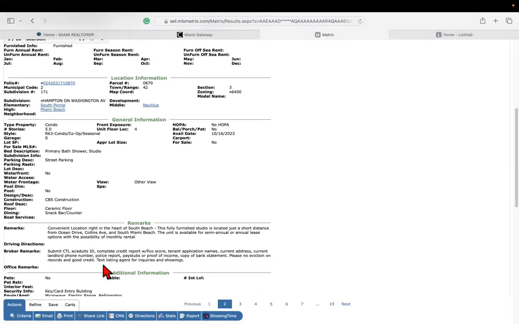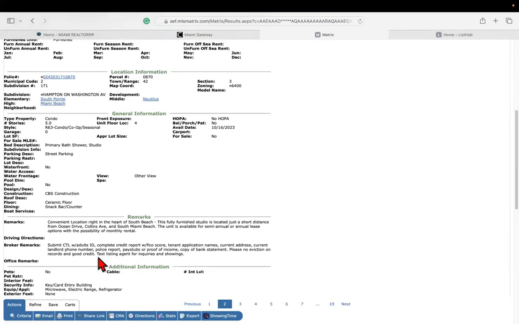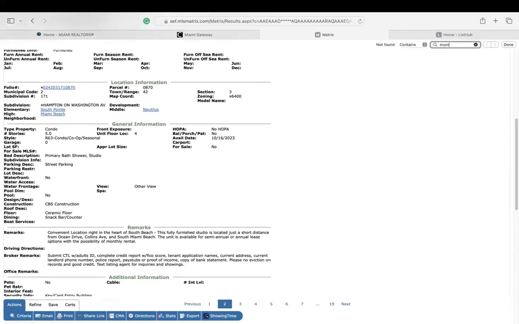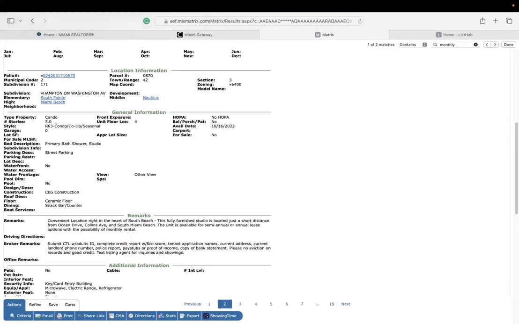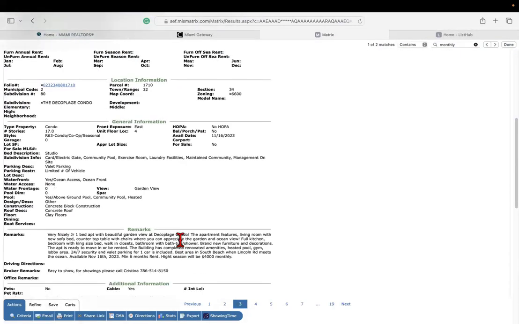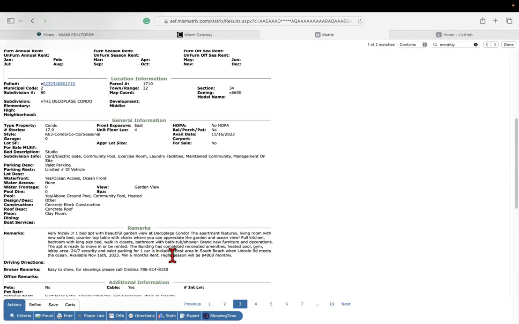All right. Sometimes it might pick up monthly fees. Let's see what it says. Let me go ahead and do a quick, just a quick little, there you go. All right. So annual lease options with a possibility of monthly rental. So, okay, working 100%. Let's look at number 3. Let's go down. There it is. High season will be 4,000 monthly. Doesn't necessarily mean that it is available monthly, but it does say minimum. There you go. Minimum 6 months rent.